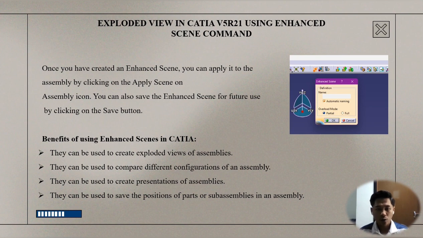All right. So, what are the benefits of using enhancing in Catia? It can be used to create exploded views of assemblies. It can be used to compare different configurations of an assembly. It can be used to create presentations of assemblies, and also it can be used to save the positions of parts or subassemblies in an assembly.